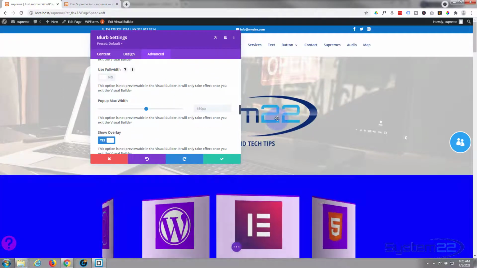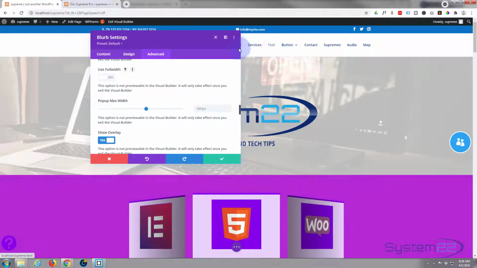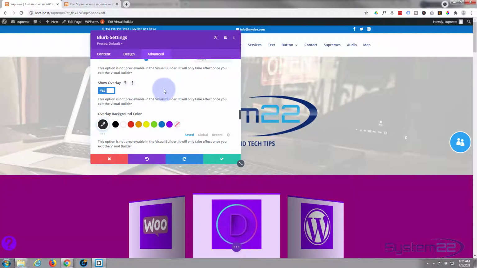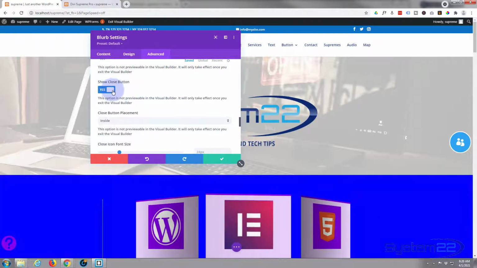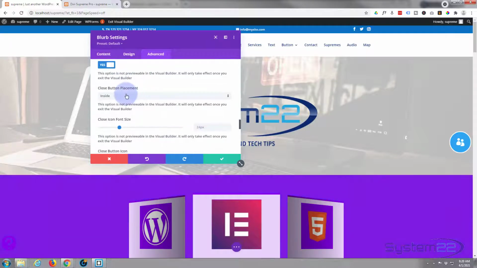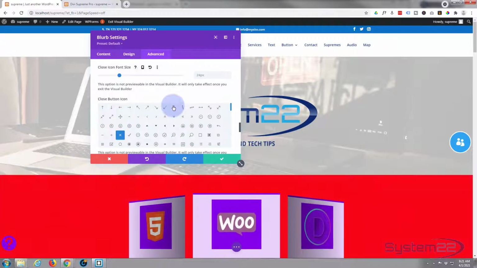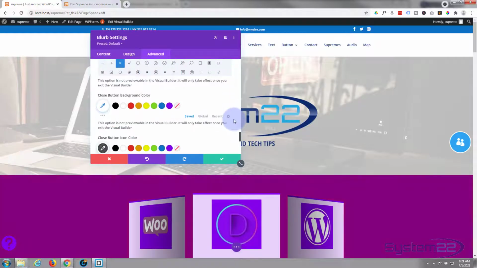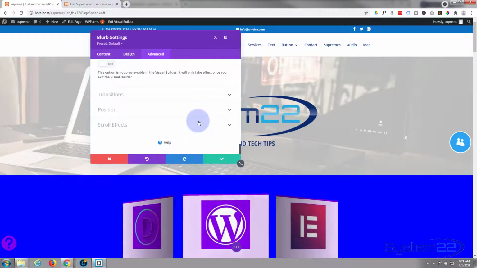I'm not going to use full width. If we use full width, it'll show the whole of the screen area, and you won't see the header or the footer or anything like that. Yes, we'll show an overlay. It's kind of a light box effect where the background is darkened out a bit, so you're focusing on the pop-up itself. You can change the color there if you need to. Definitely going to show a close button, and we'll have it inside the module. Obviously the other option is outside. You can choose the font size, the actual icon that you use, and X is pretty standard for that. You can give it a separate background color and icon color. And that's it, we're good to go.